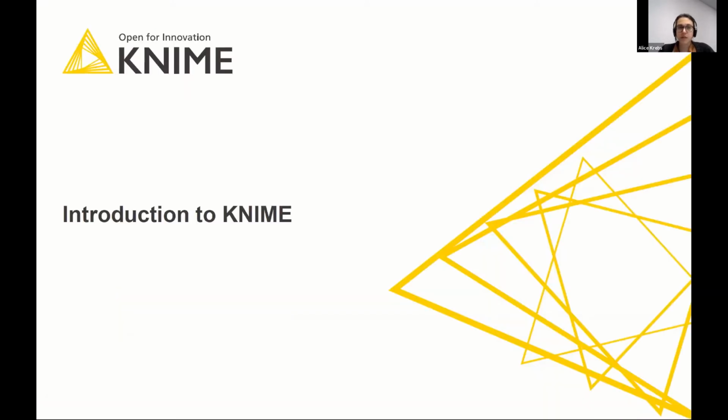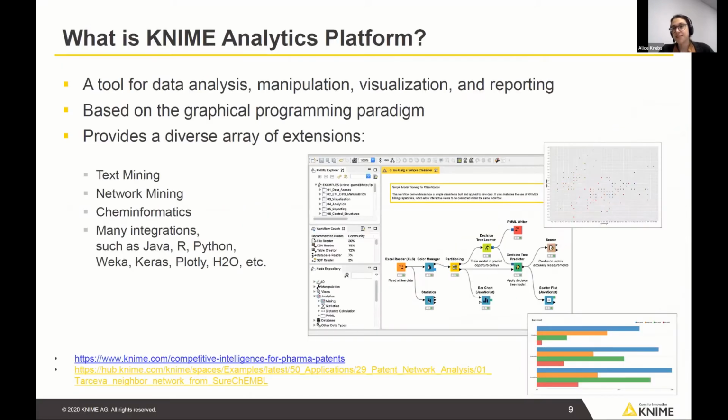So coming to the introduction to KNIME, you're here at the KNIME Summit, so I assume you all know the basics. For the ones who don't, I'm just going to quickly cover some really just the basics. So what is the KNIME Analytics Platform? The KNIME Analytics Platform is a tool to analyze your data, to manipulate your data, to really crunch it, and also do visualizations and reporting just straight out of there.